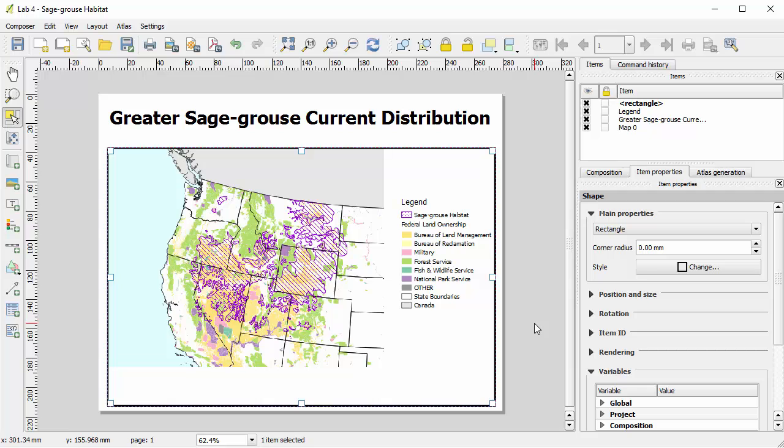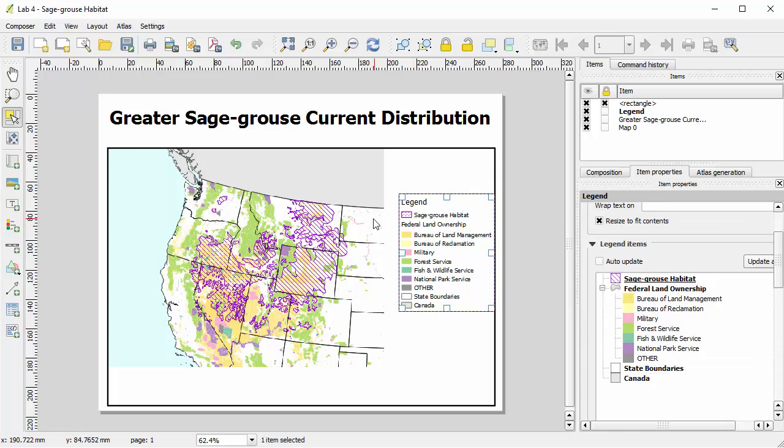Okay, so the last item to add to the map is the data source and date. Before I do that, I want to make sure that I lock the rectangle, because as you can see, as I try to click things inside the rectangle, it keeps choosing the rectangle. So over in the items tab, if I check the box under the lock, you can see that it locks it, and now I can no longer select it, and I can select things underneath it.